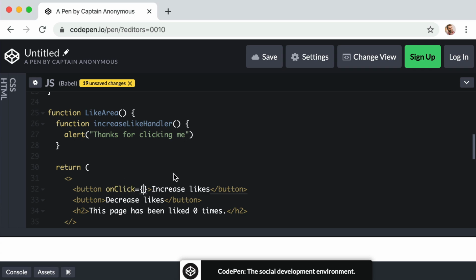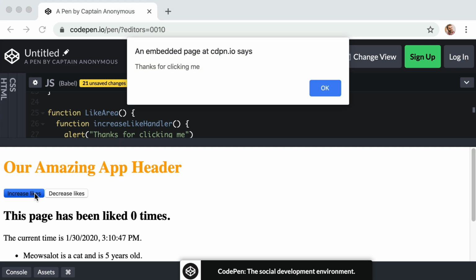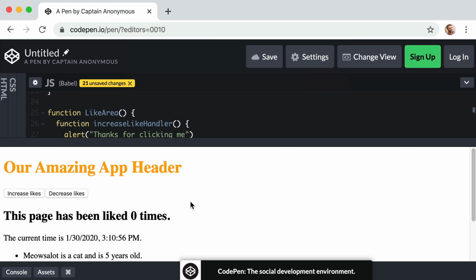Okay, now down in our JSX for that increase button, within the onClick curly brackets, just include the name of that function, right? So increaseLikeHandler. Okay, let's test it out. So now when I click on increase likes, perfect, we see that annoying alert message, thanks for clicking me. Now we don't actually want to display this annoying alert message. What we would actually want to do is increase this number or this count of likes.